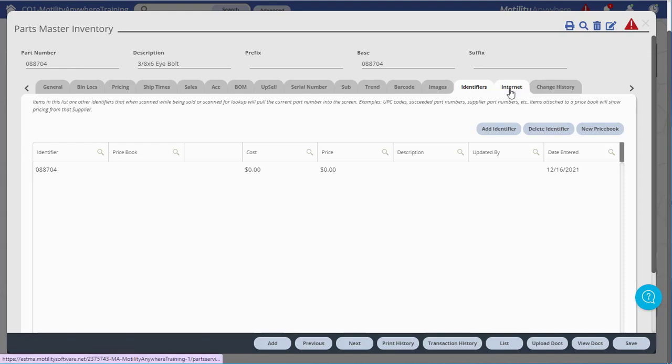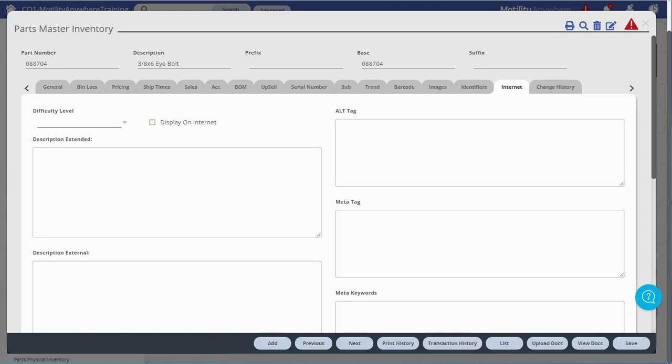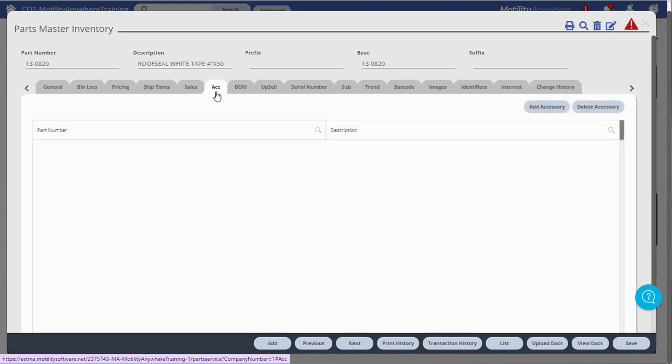The Internet tab is used by businesses who host their parts for sale online. You can enter Internet-specific categories, description, keywords, and attributes on this tab. The Accessories tab will show parts that could be sold as an accessory to this part, while the BOM tab shows the component parts that comprise this part.